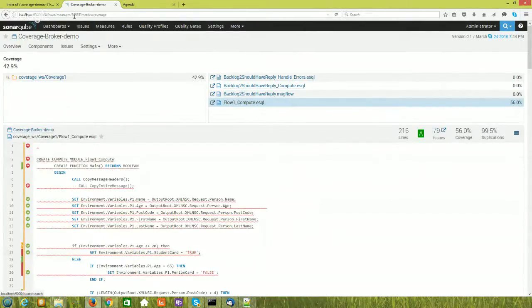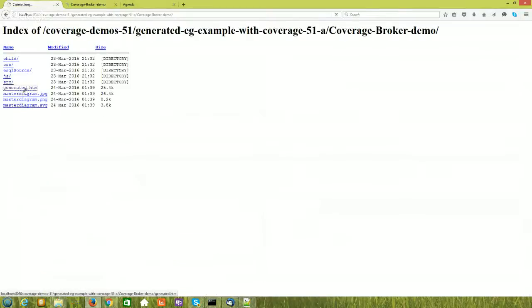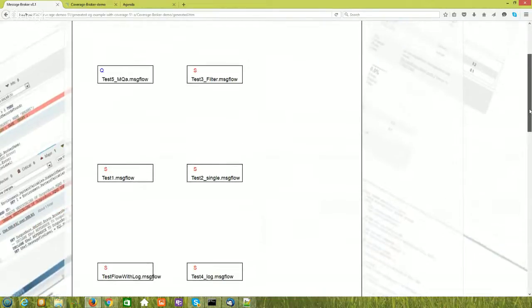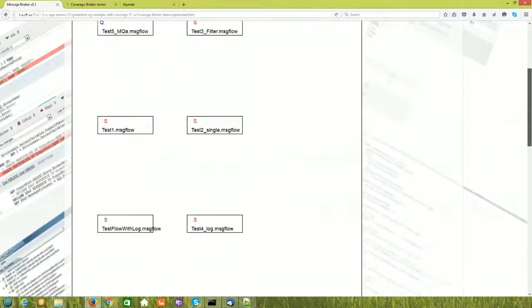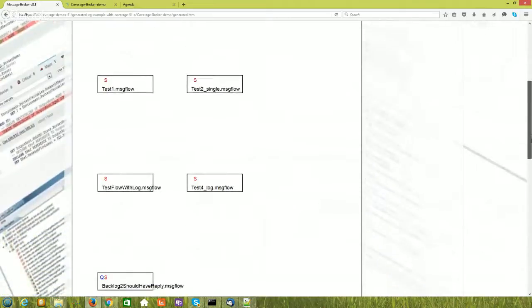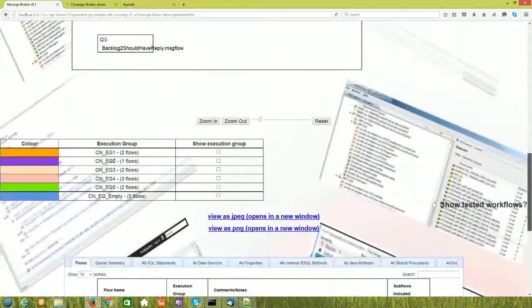To say what's been tested, we've also fed that into our documents, into our diagrams. So what we can see here is a fairly simple set of flows. These flows are what we can see in our code, and we've merged that information with our test information.